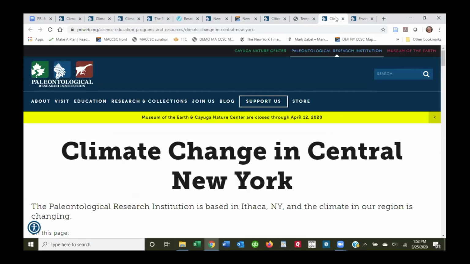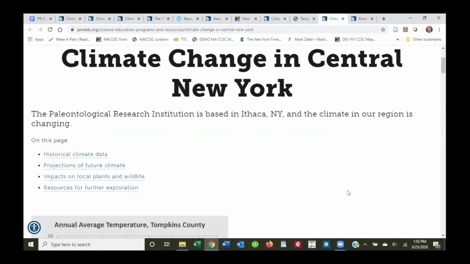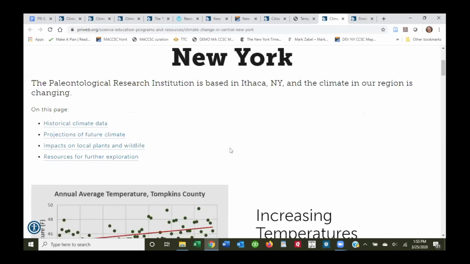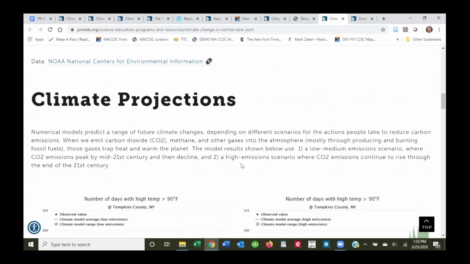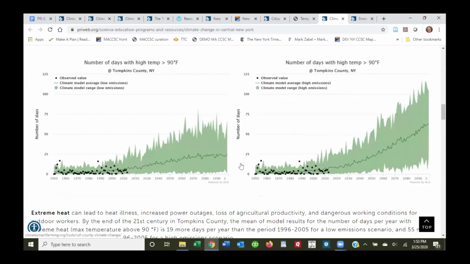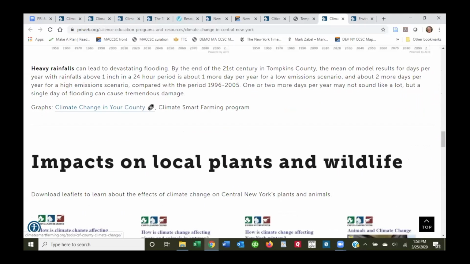Let's see, climate change in central New York page. Here there's some climate data that your students could explore, both historical and projected. So just some graphs. And when I say explore, it's really just sort of looking at graphs. It's not at the depth of being able to interact with it like you could do on the Clearinghouse that I just showed you. But some things for them to look at and think about.